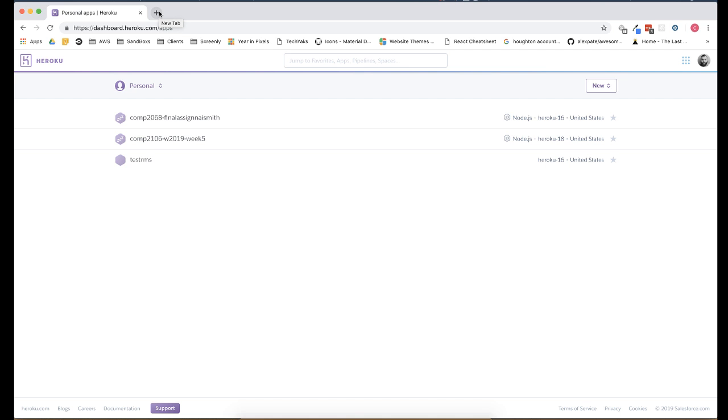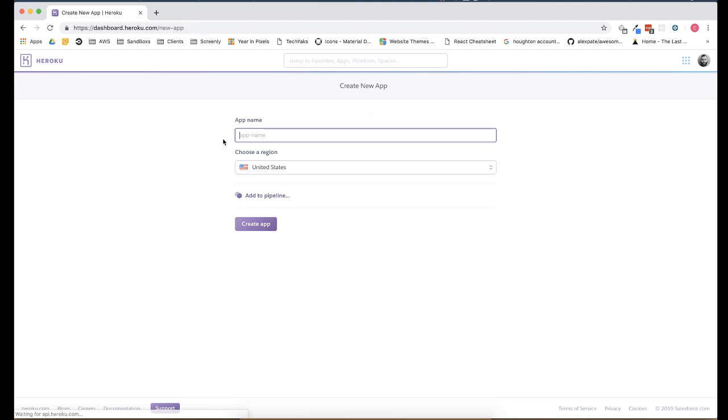But in this case, what we're going to be deploying up to is Heroku, just because it's quick and easy to do so. So all you have to do is register an account at Heroku.com. It's free, and then you sign in, and then you'll be greeted with this dashboard. So you'll just click the New button, and you're going to want to do Create New App. And then you just have to name your app. So in this case, I'm going to call it COMP2106 Heroku Demo.